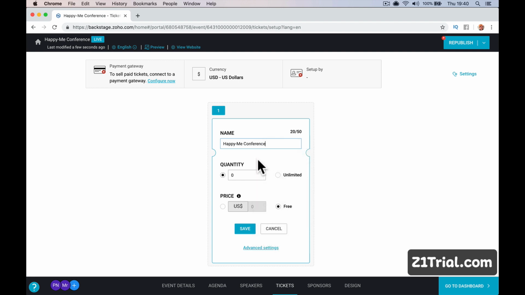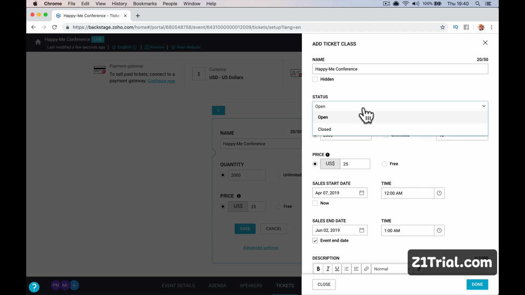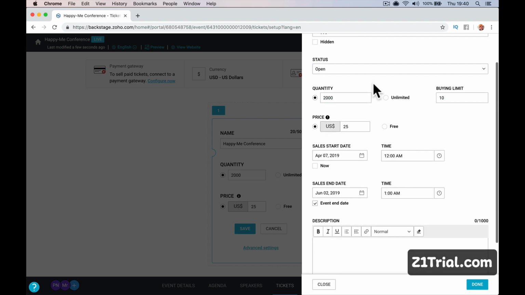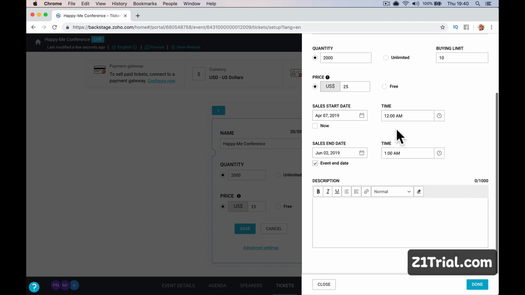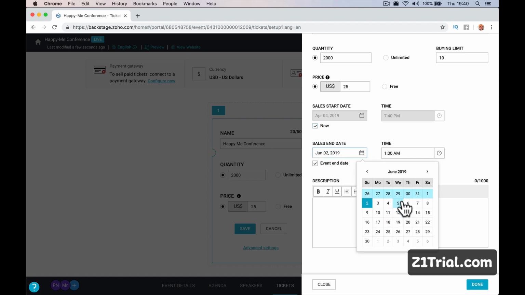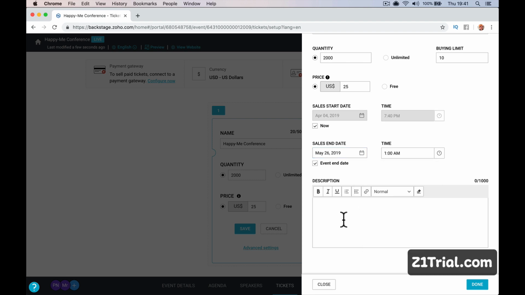Conference. Quantity. Let's say there are only 2,000 tickets. The price is $25. I don't know what advanced settings are going to show me. Status is open, close. That's all right. Hidden. You can take off the name if you want. Quantity. Sales start date. Just click now. Sales end date. We're gonna sell out by the 26th at 1 a.m.